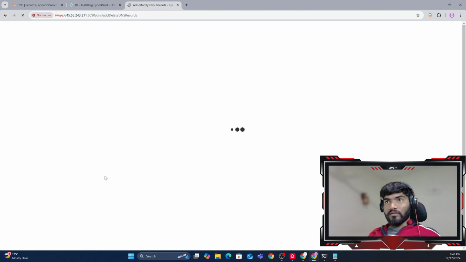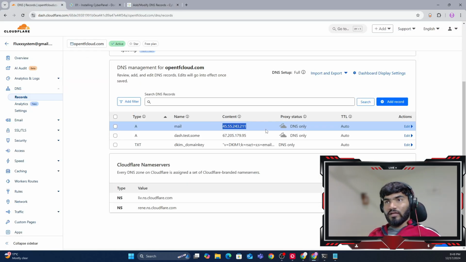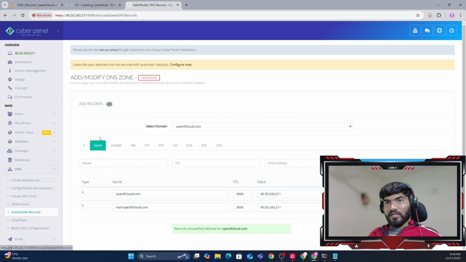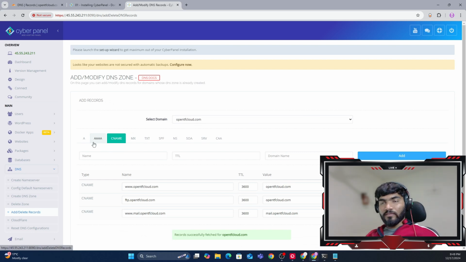So here we need to click, and if I select the domain right here, can you see it is giving me all of the details that I need to add into the DNS, right? So first thing is obviously mail or subdomain, which is already created in my case, so I don't need to create it. This opentfcloud.com record is not necessarily needed, so I'm just keeping it. Next thing is double A domain name. It is also not needed. Triple A, sorry, that's a triple A.